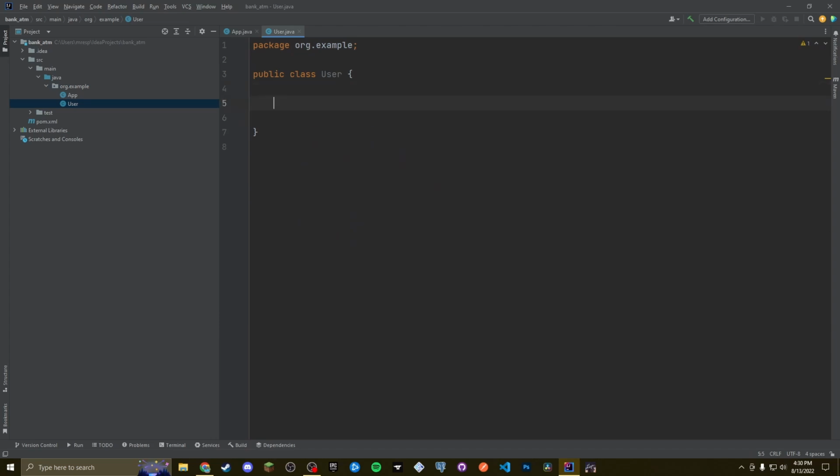Revolutionary things. So let's make a private string first name, private string last name.